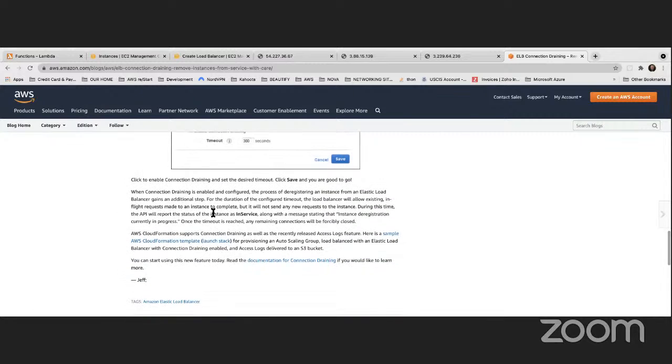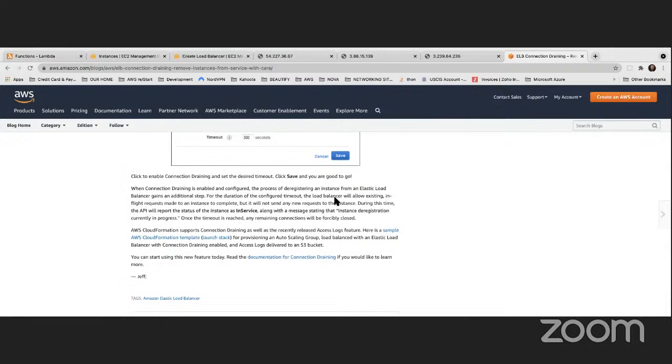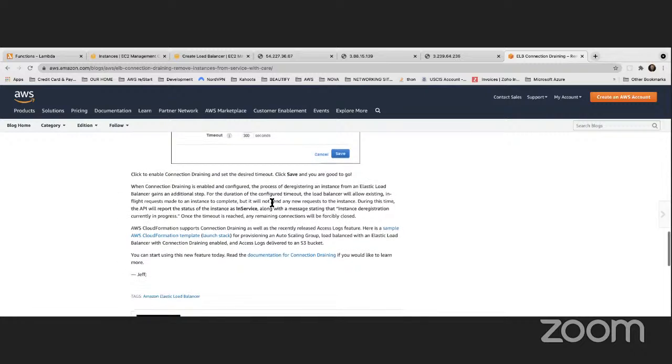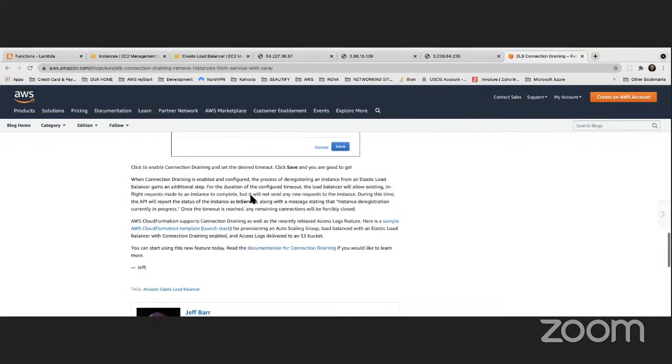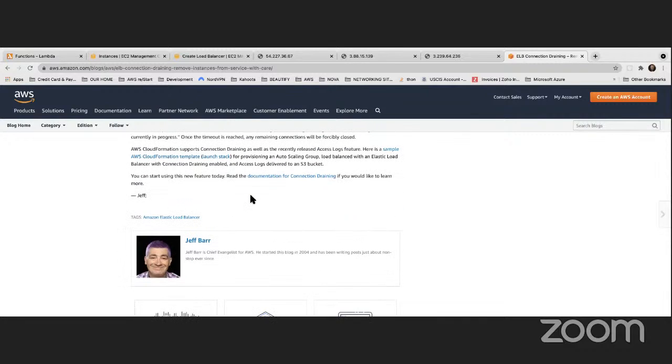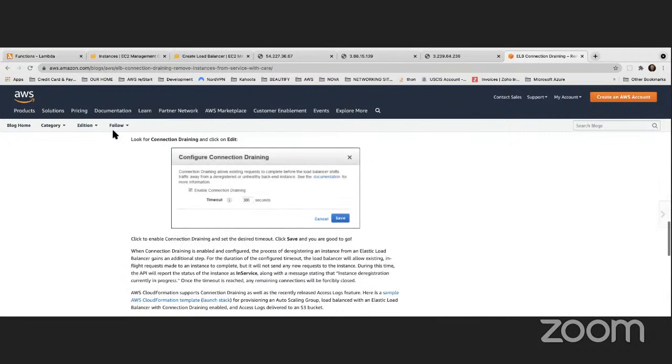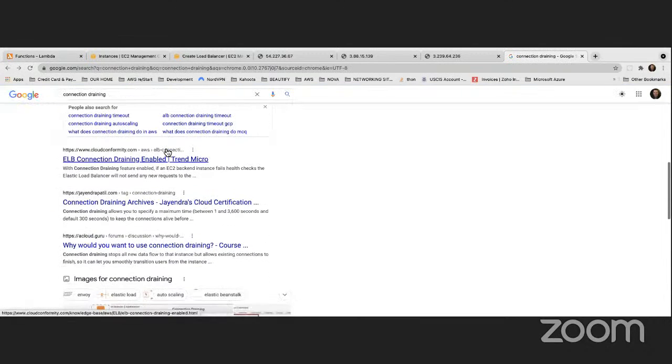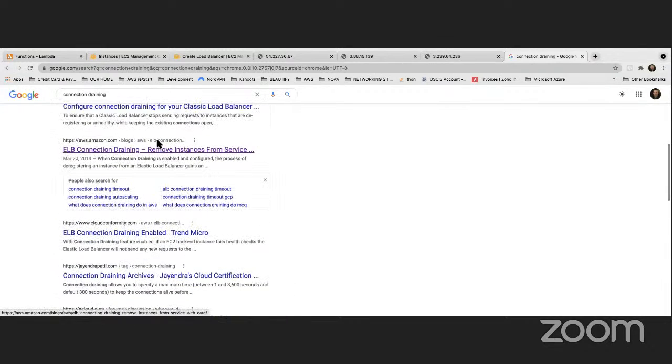So it will let existing in-flight requests to an instance complete, but it will not send any more traffic to the instance. So basically, is this how it balances the load, that for only 5 minutes it will allow traffic to one instance and then it will switch over to another instance? Yeah, that's when the instance is being deregistered. In the process of being deregistered, it would allow that, right? When the deregistration is happening.